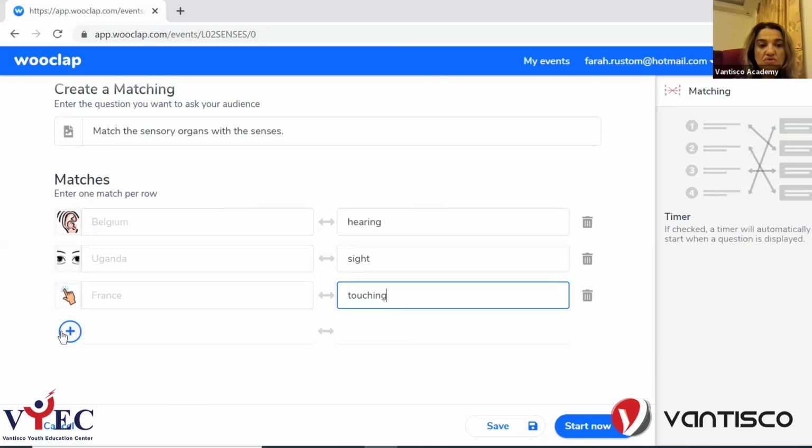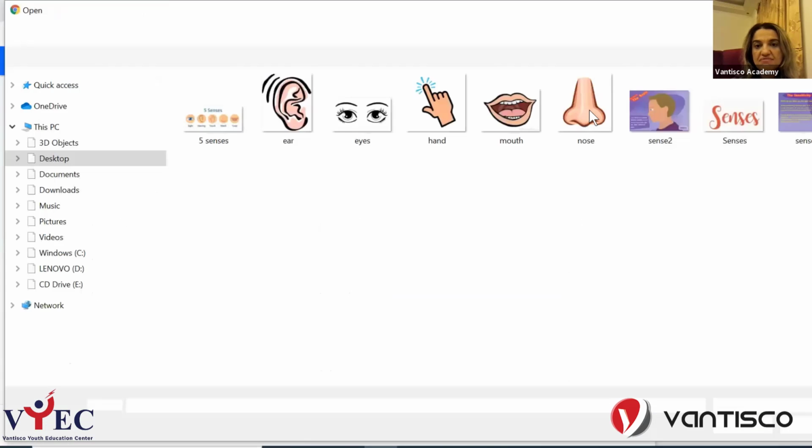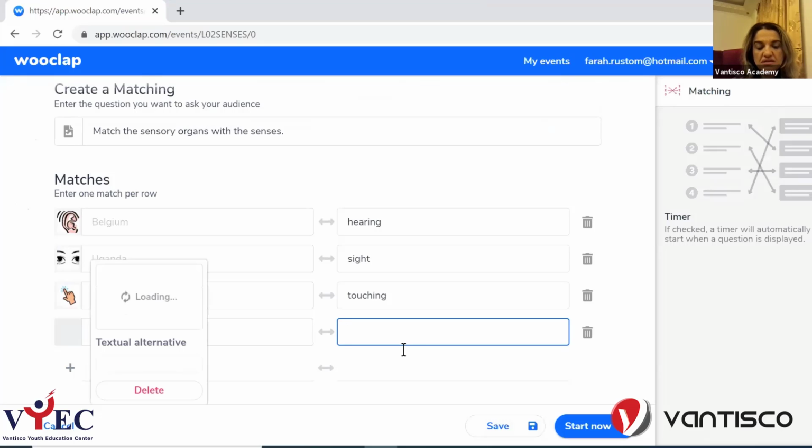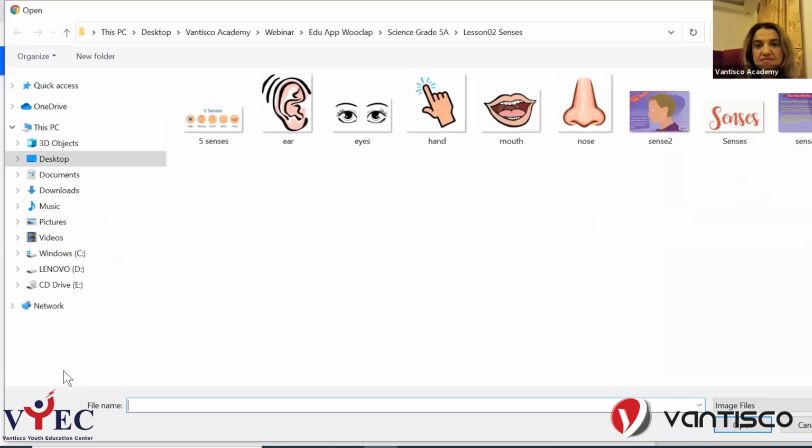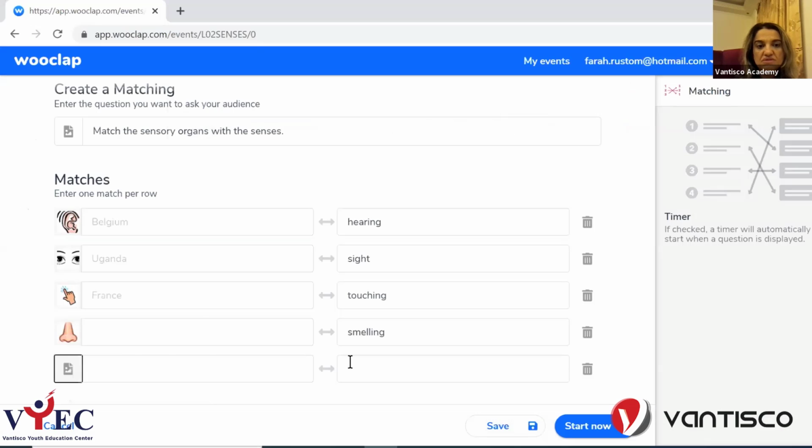I can add more options, as you can see here, since I have the nose, smelling, and this is a matching example. Okay, let us see if we can add. We have the most tasting. Okay, so I have used one type of question, which is matching, for lesson 0.